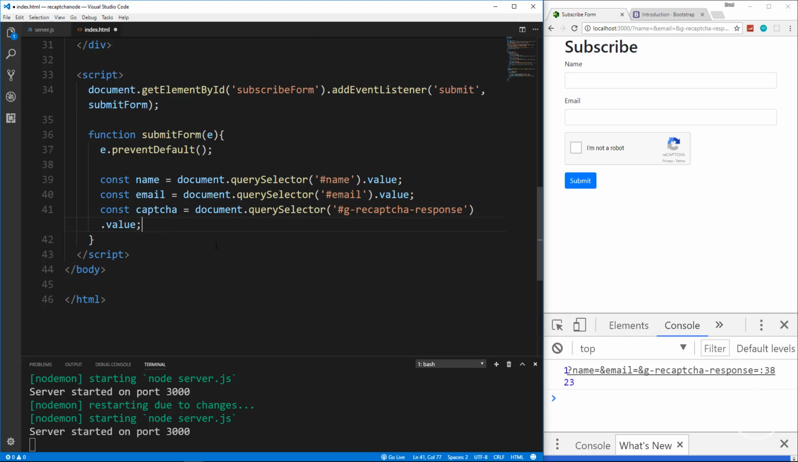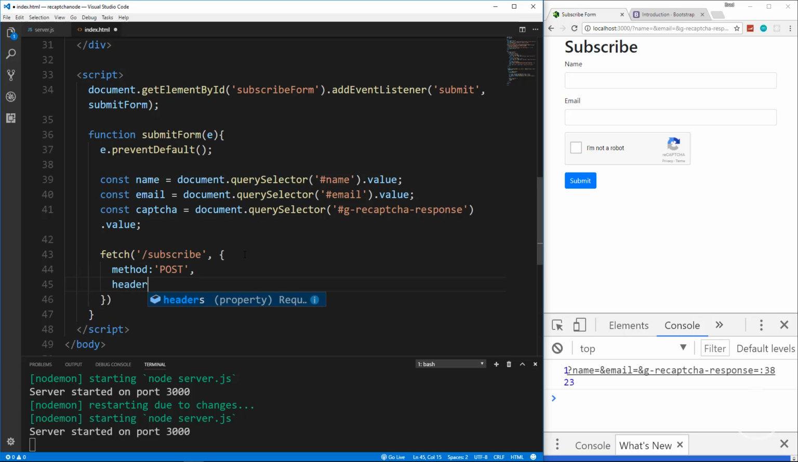All right, so now that we have these fields, we want to use fetch. So let's say fetch, and in here we want the route that we want to post to, which is going to be /subscribe on our server. All right, so we're also going to pass in an object, and we want to specify that this is going to be a post request. Okay, and then we want headers.